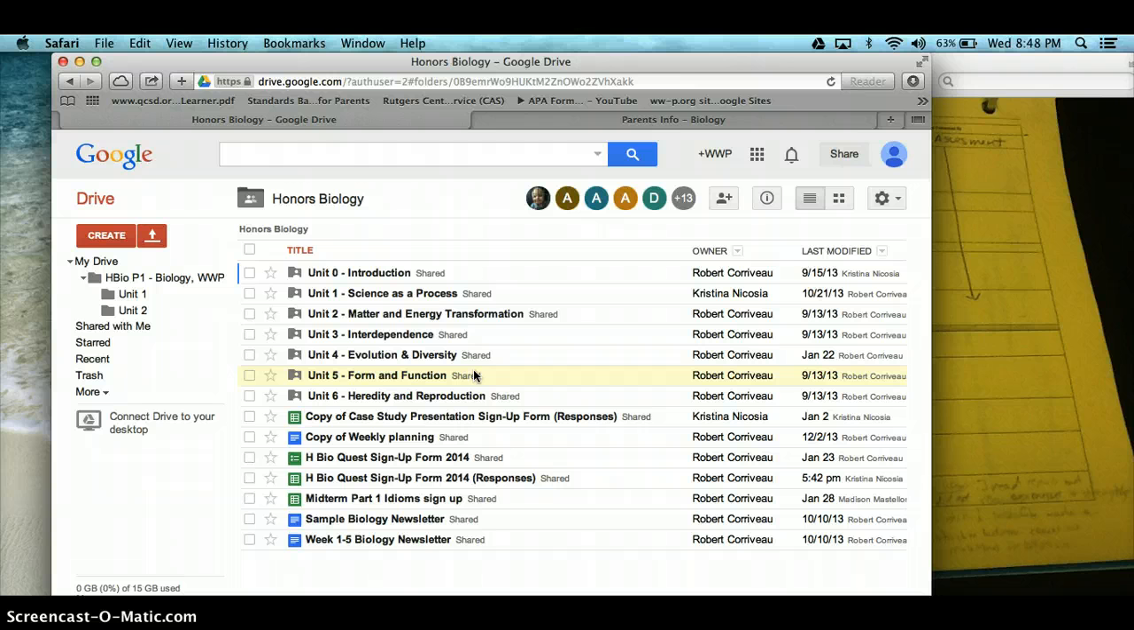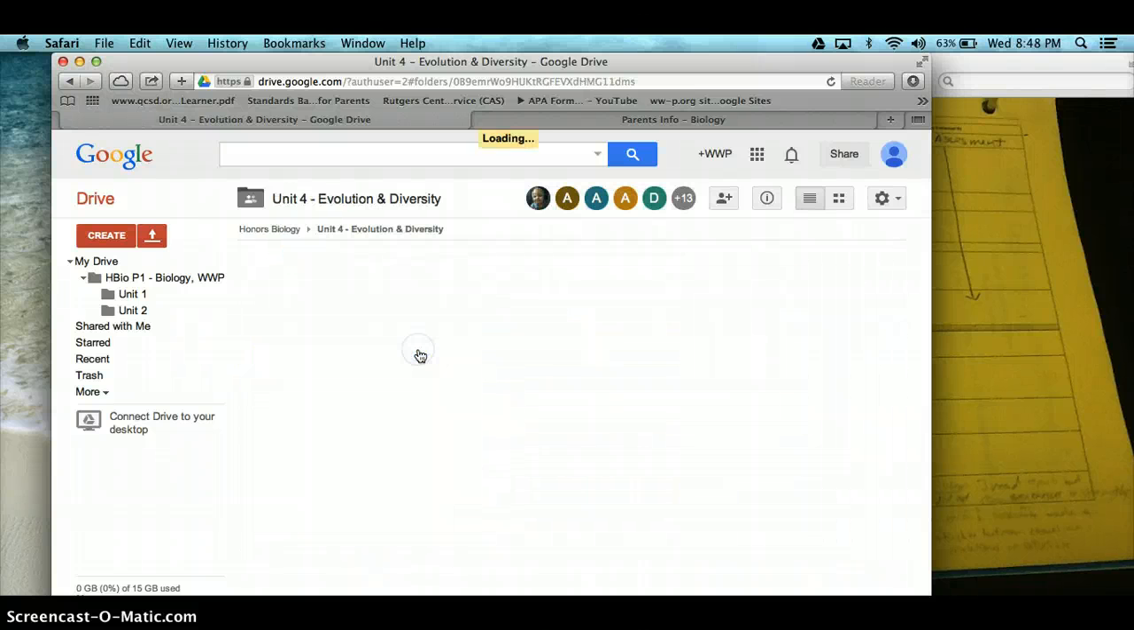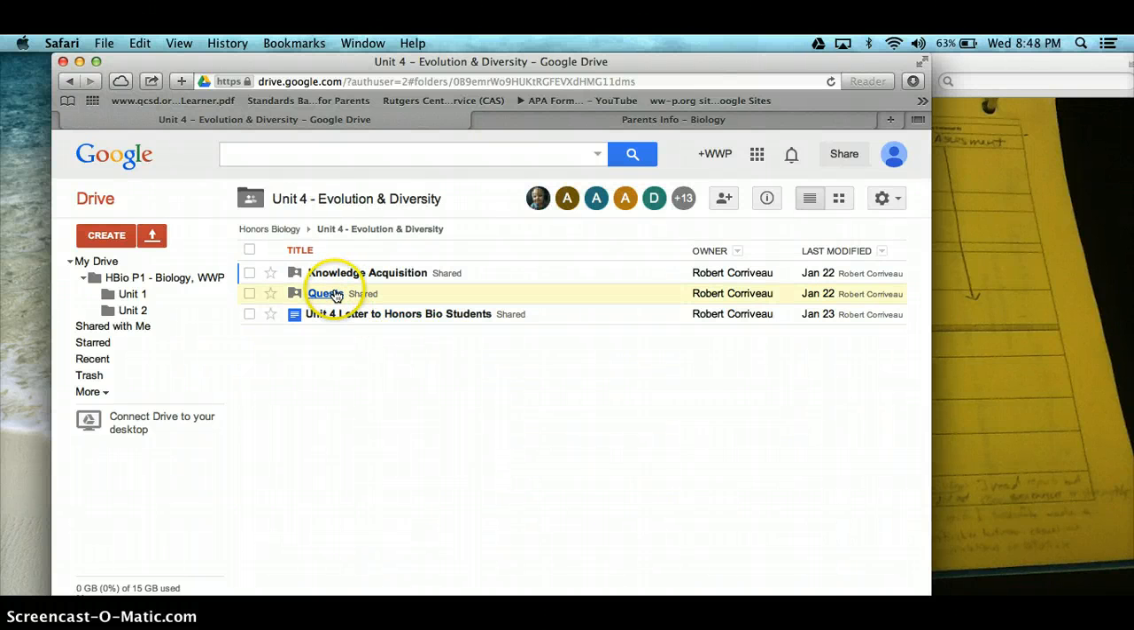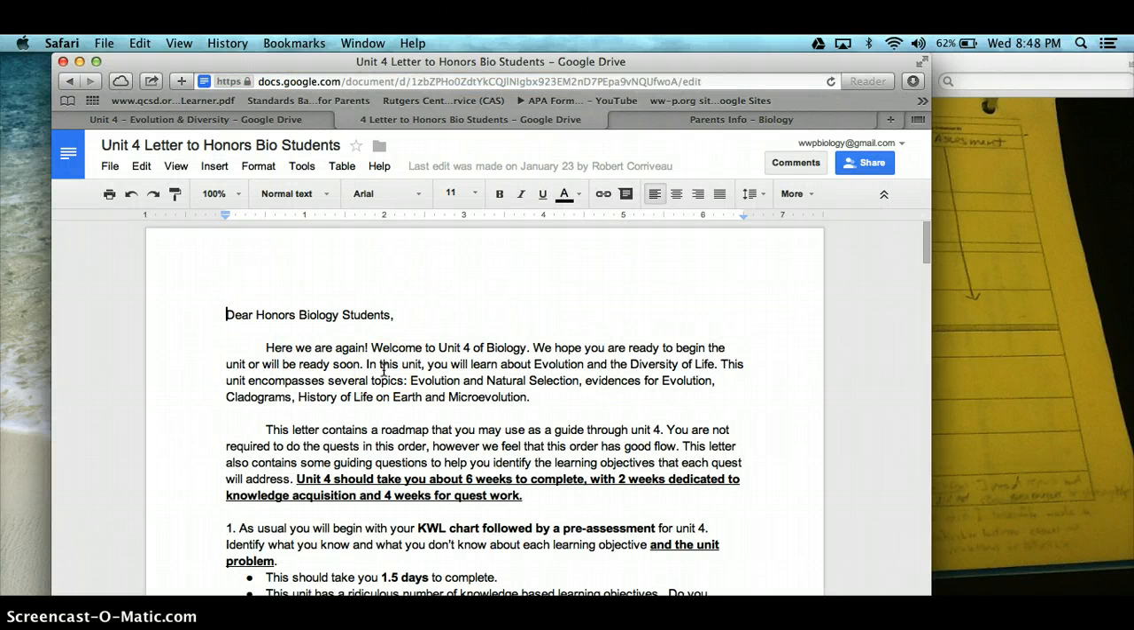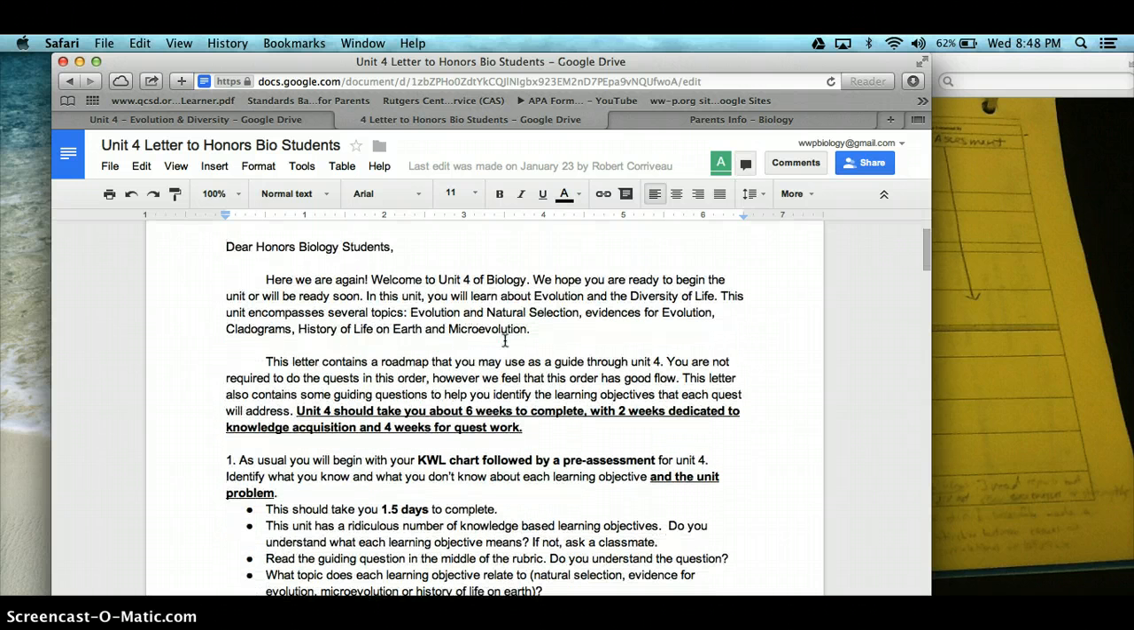To begin a particular unit, a student would make a KWL. I'm just going to go into evolution and diversity. When they go to each unit of study, you'll see a couple of things: a knowledge acquisition folder, a Quest folder, and then a letter to the students. The letter to the students is sort of the beginning of a unit. And what you have here is all the information as it pertains to the unit of study.